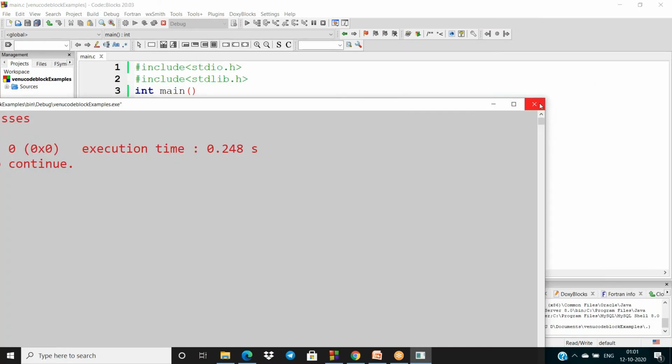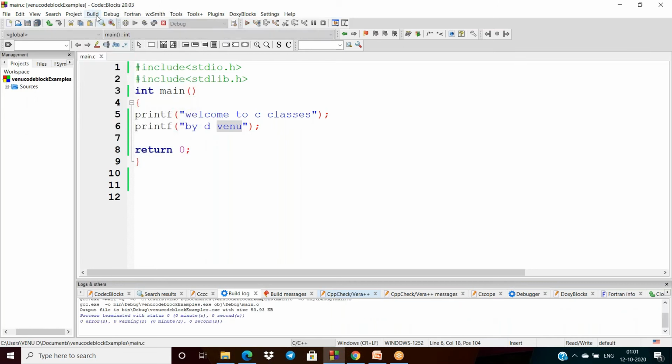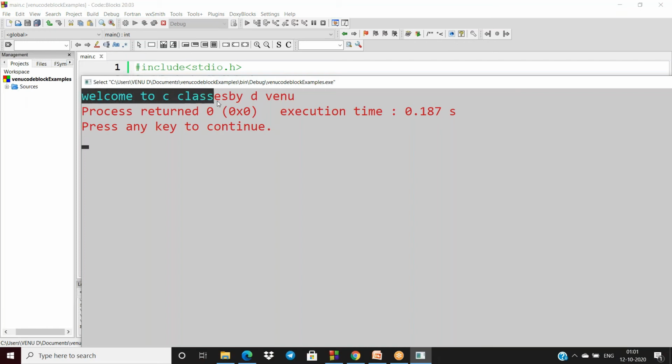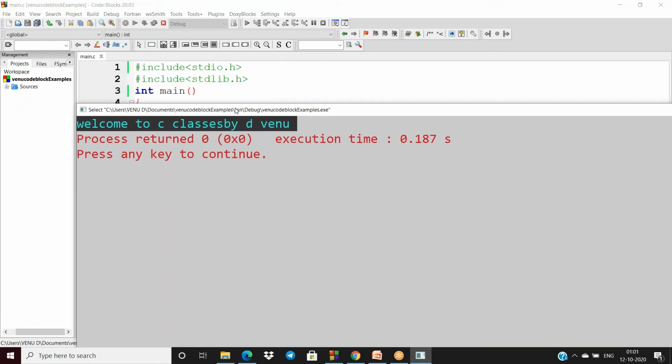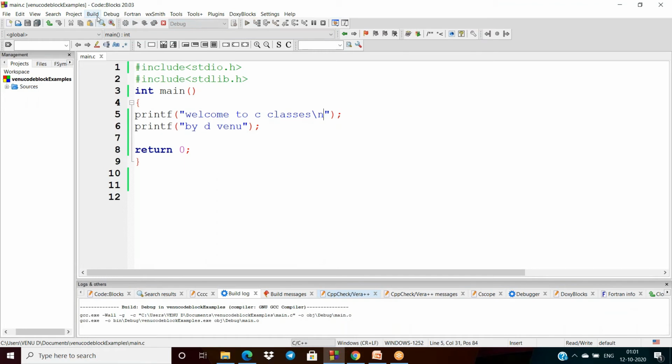If I'm not writing this backslash n, it is concatenated with the first line only. See, build and run the code. Within the single line you will get everything, so I want to separate. That is why at the end or any place, if you write this backslash n, a new line will come. Now see the output.